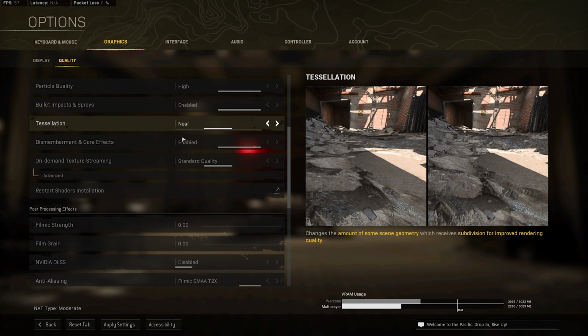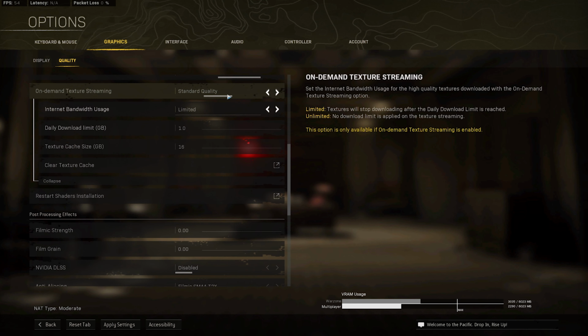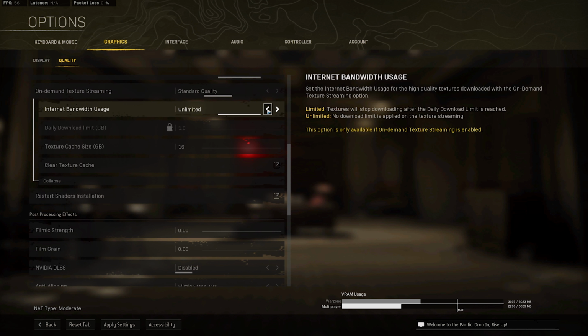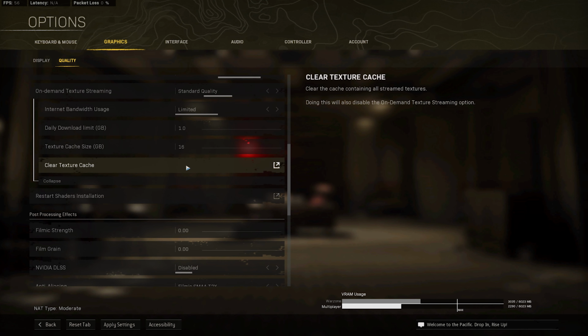Your on-demand texture streaming setting will enable you to change how much of your network connection will be used to update your game with new textures. This will largely depend on your network connection. The default values should work fine for most users.